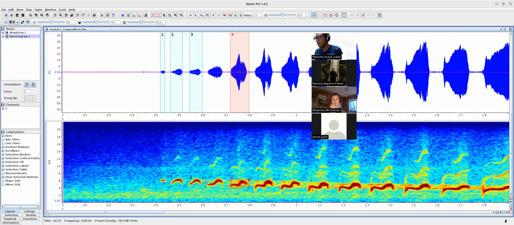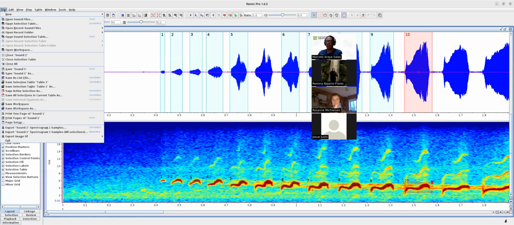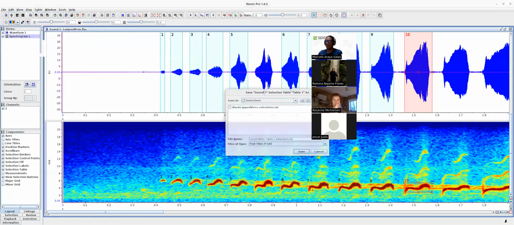Let's say, for the sake of the example, that I have these notes 1, 2, 3, 4, 5, and then another song here, 6, 7, 8, 9, 10. Let's think of these as two different songs, each with 5 notes or sub-elements. And then I want to save this selection.